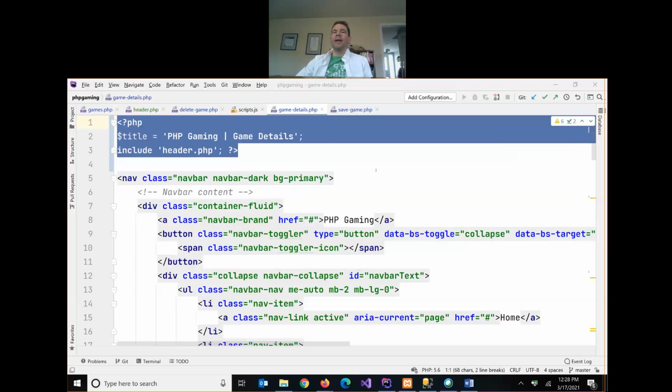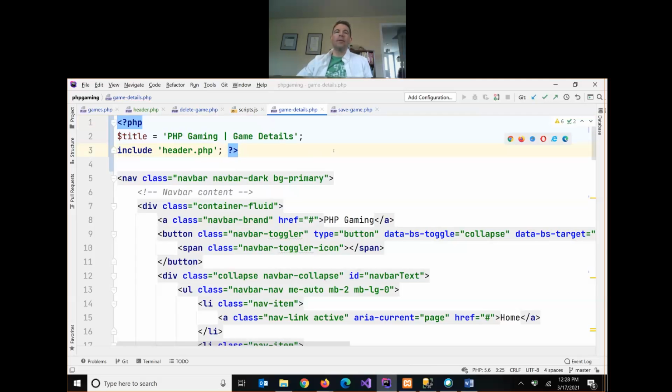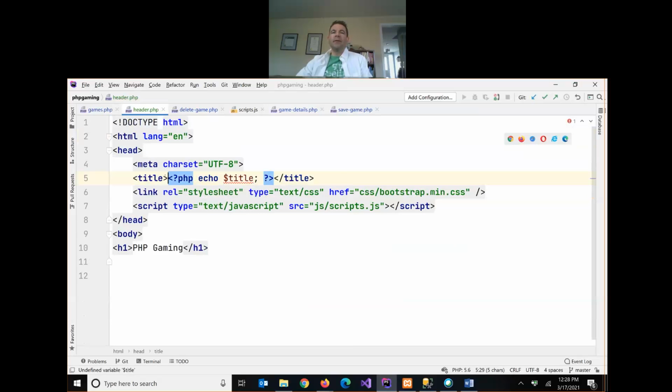Yes, that's true, Mike. I guess that would be more efficient. Sorry, I'm going to change that. That's a good idea. I'm going to cut that out so it just says game details. And my header, yeah, that part should be static. It will always say PHP Gaming with then a vertical line, and then we'll just print the individual page title beside it. That looks better.